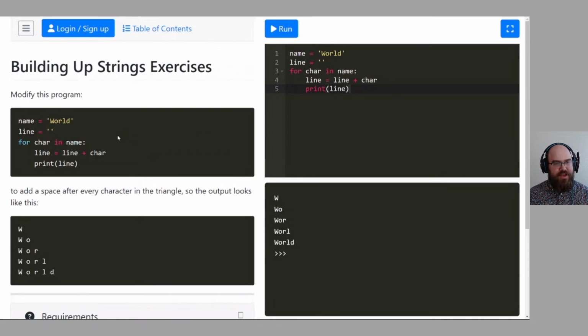Okay, building up strings exercises. Modify this program. Name equals world, line equals empty string. For char in name, line equals line plus char, print line. So we already have all that. Modify it to add a space after every character in the triangle so the output looks like this.